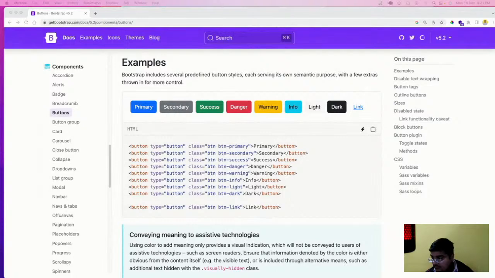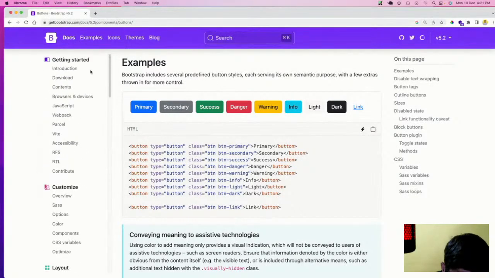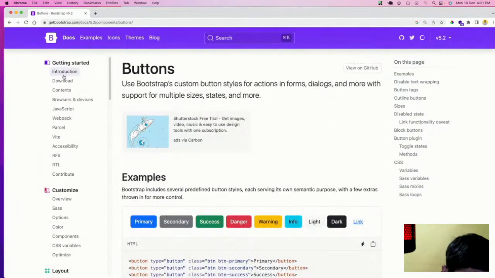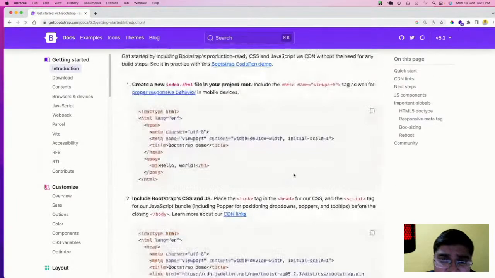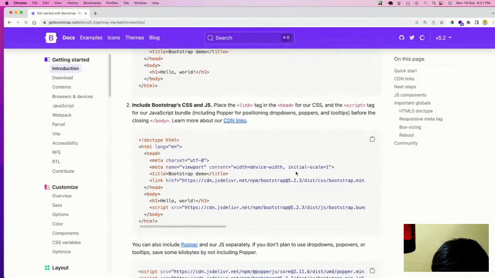So there are two ways in which you can include Bootstrap. There are two ways which have been officially given by the Bootstrap documentation. So let us see what the two ways are. So here, if you see, getting started in the introduction part, there are two ways in which you can include Bootstrap.